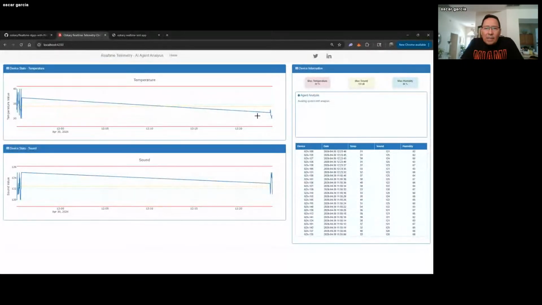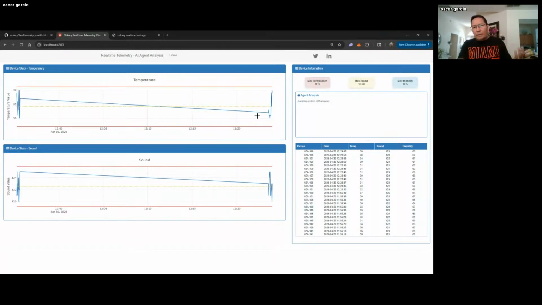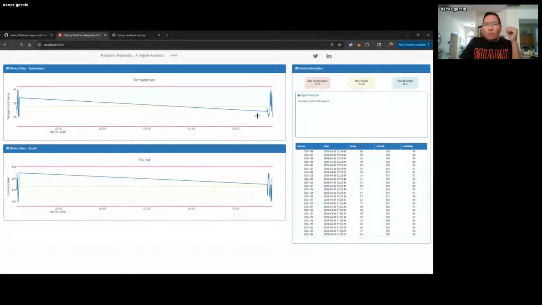This application is now getting data points and plotting them. It's getting events and plotting them, and for what we can see right now, everything is within limits. Everything is flowing fine and seems to be okay. What we have here also, if you notice a window here, it says agent analysis.